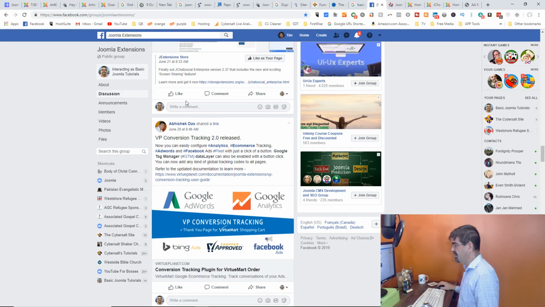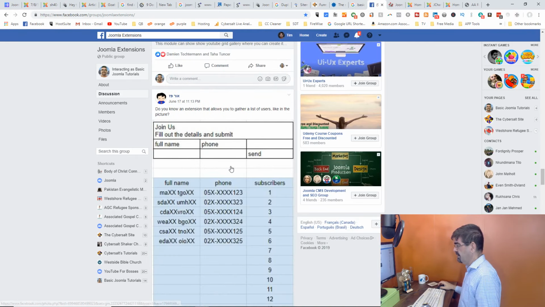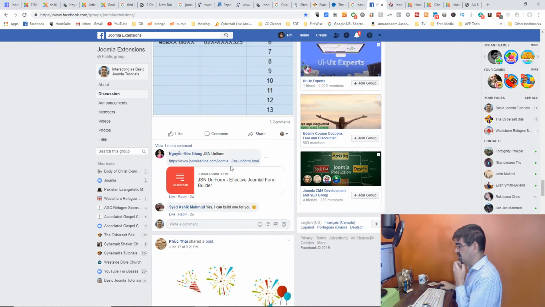You can easily add analytics, e-commerce tracking, AdWords, and Facebook ads with ads pixel with just a click of a button. Google Tag Manager data layer can also be enabled with the button. VP Virtual Planet. Oh, so this is a conversion tracking plugin for VirtueMart. Okay, cool. So if someone comes to you from Google and buys something on your VirtueMart store, that can be tracked. All right, back to June 17th. I don't think we've been in here that long.